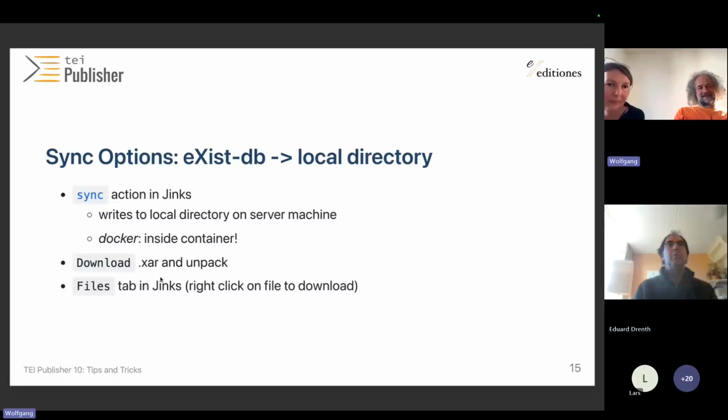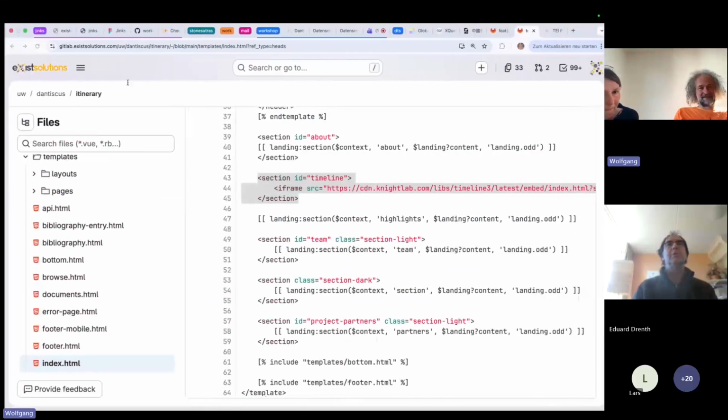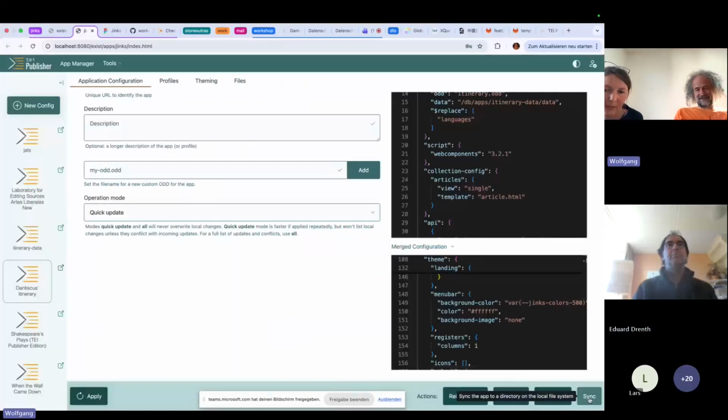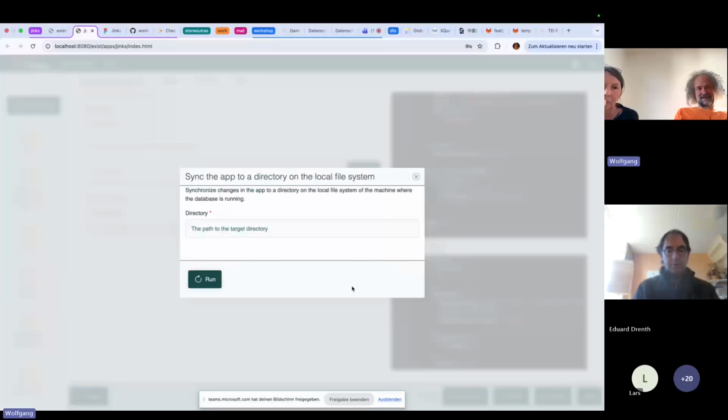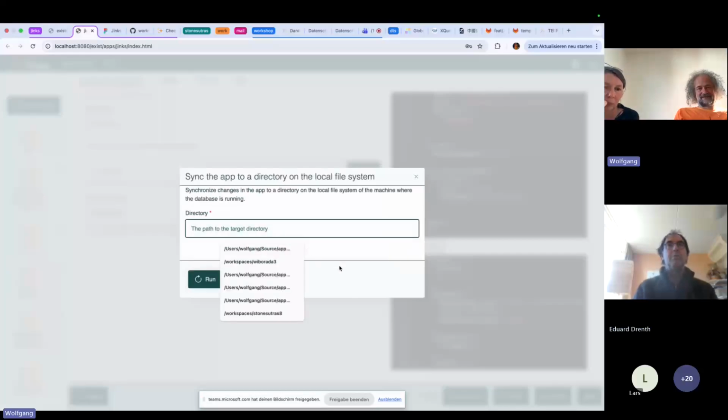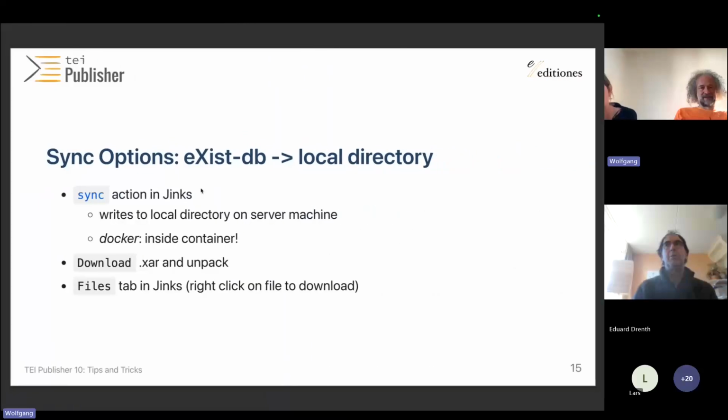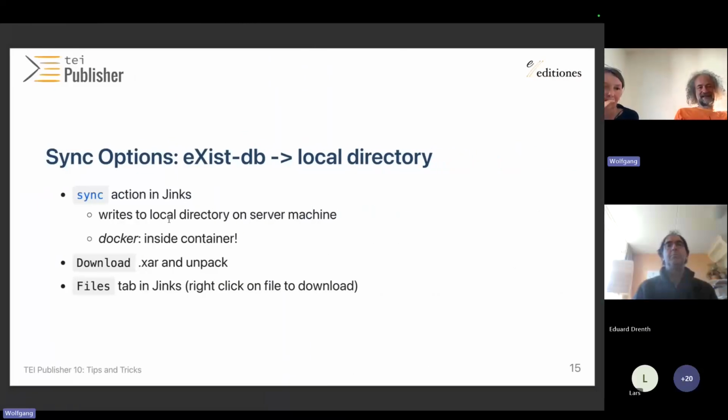Okay, so how can you actually sync? Well, there are three possibilities. You can run an automatic sync by using the sync action within Jinks, which is usually shown here in the actions bar. And clicking on it, it will ask you for a directory to synchronize to. However, this directory will always be local to the server machine, which means that if you are working on a remote server, this won't work for you because you're synchronizing then to a directory on that machine, not on your local desktop or laptop.